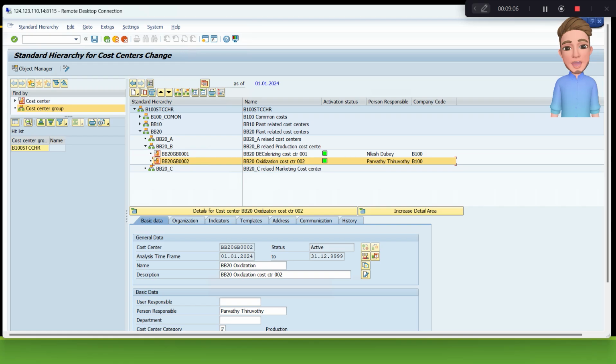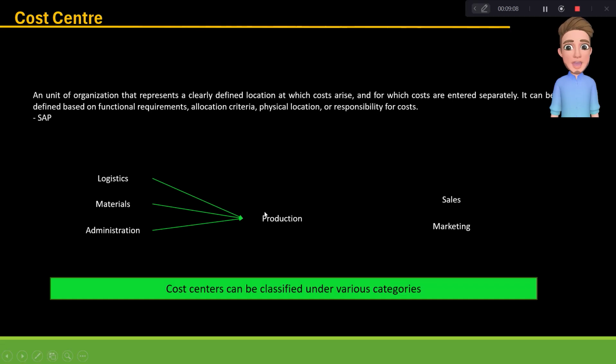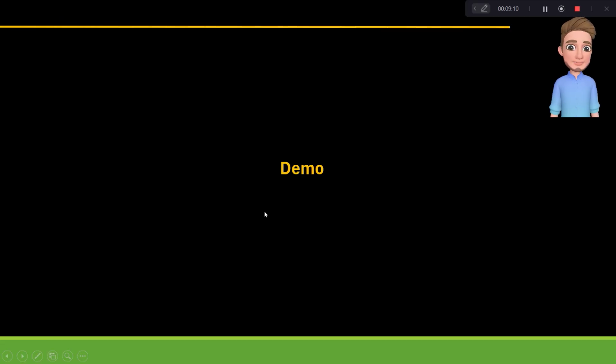Okay, so I hope you understood. Cost centers are very essential for our product costing purposes, because that is the smallest unit where you book any cost. So it is very important. I hope you have understood it.